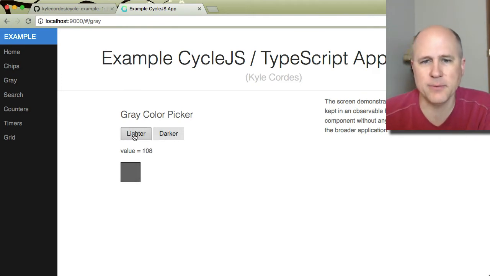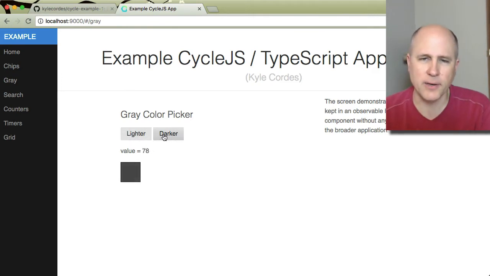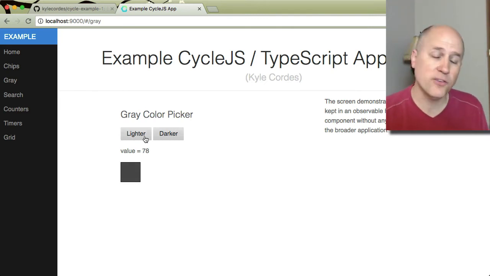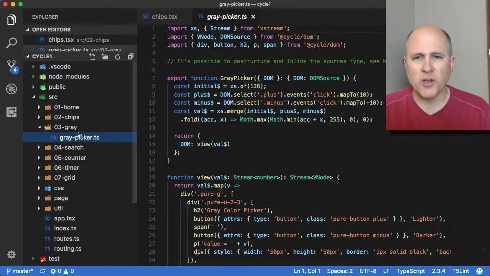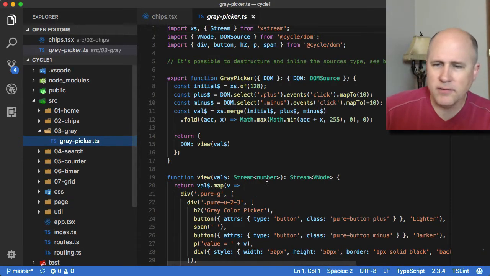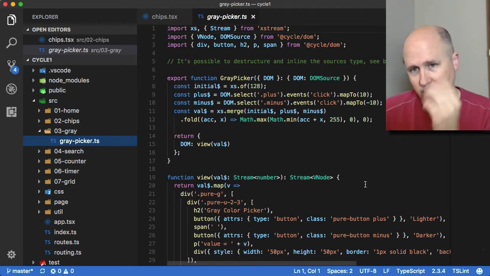You can probably imagine how to implement this in Angular, React, or whatever other development tool you've used. You can probably imagine implementing something like this. Let's look at how this is implemented in Cycle. Okay, so this time it's just a single file called the gray picker. Boring name for a boring component.